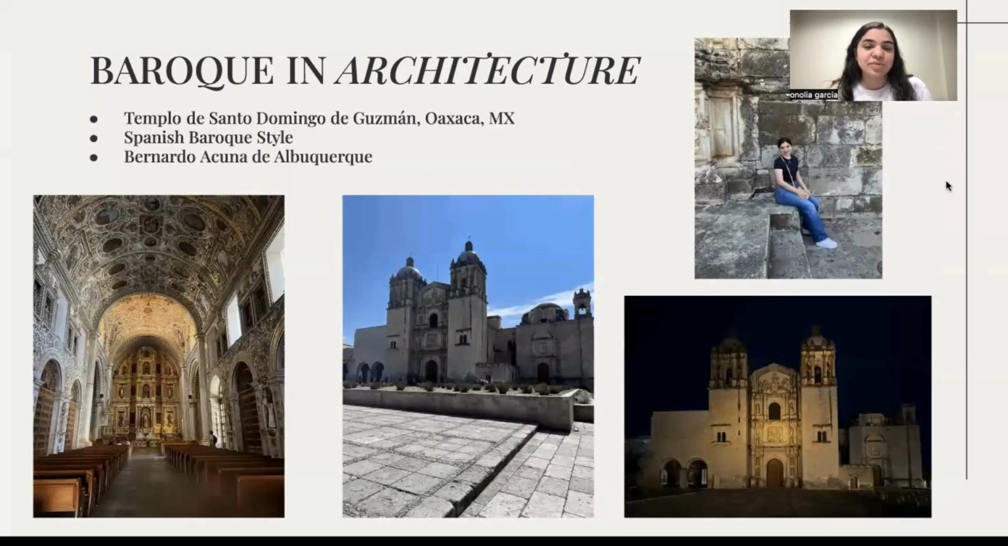A connection I made was this church I visited last summer in Oaxaca, Mexico. It's called Templo Santo Domingo de Guzman. It has the Spanish Baroque style we see here in the picture, highly ornate with many images, and as we see in the domes here and the facade. And here's a picture of it.